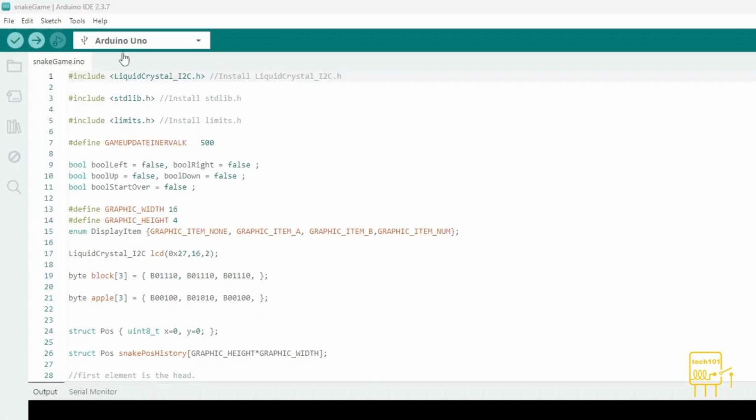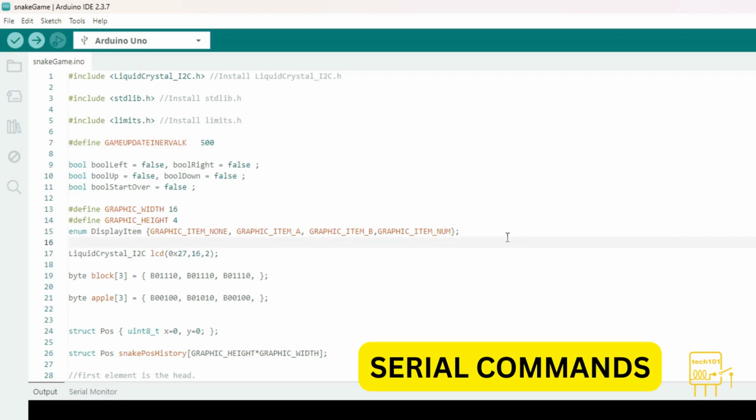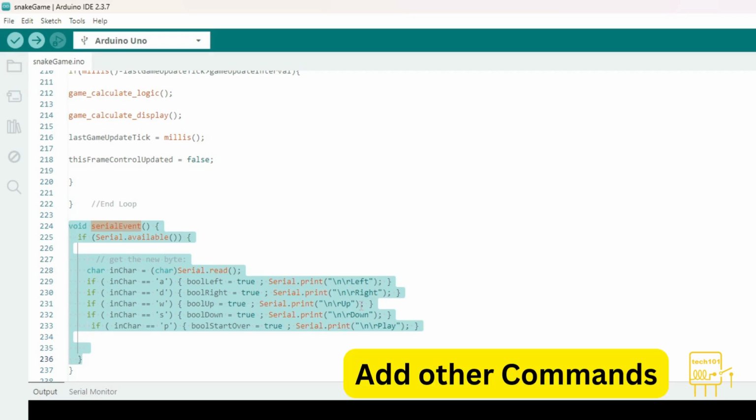Once downloaded to local drive, click and open the Arduino IDE. Let's analyze the source code. I have already changed it to 500 from 1000 milliseconds, but you may change the initial gameplay speed by updating this variable. This section is serial commands, which are received via serial events. You may notice I have included command P, which allows you to restart the game. Beauty of serial commands is, it makes the game very flexible and open to easy updates.